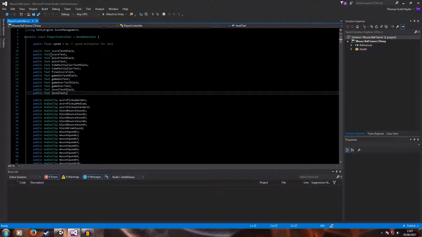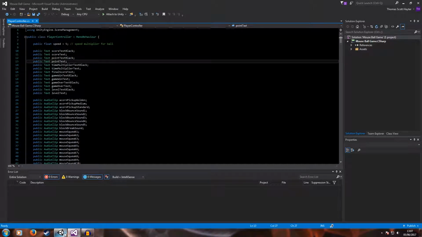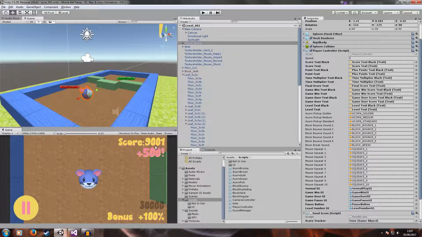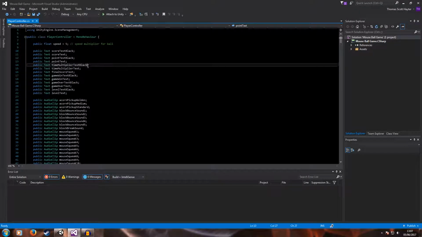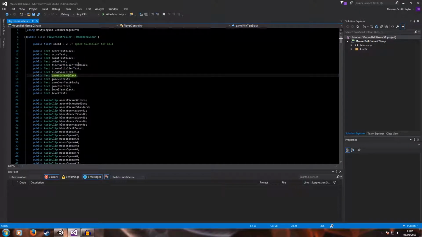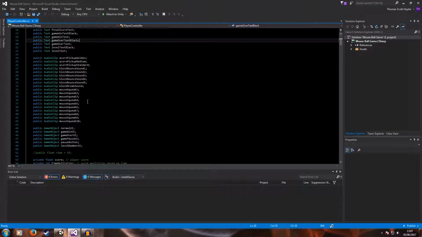So you can see here we've got score text and score text black. Originally I had the shadow color as black, so that's why these are called black. The black just references the shadow. So we've got time multiplier black and final score text, game win text. So there's a lot there.